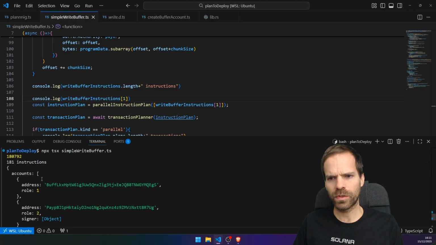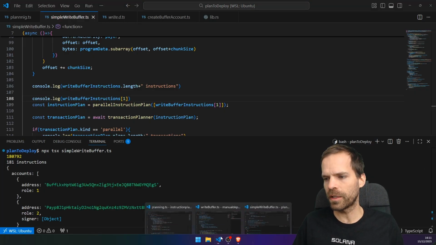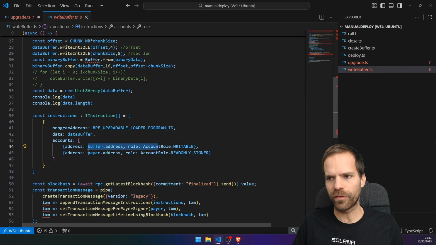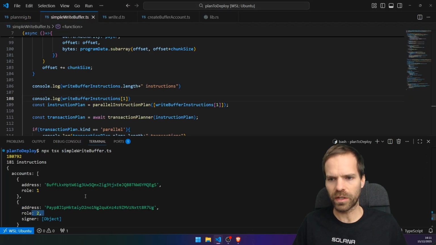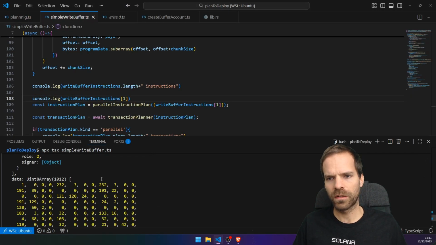So, accounts: buffer account, payer account. That's also how we did it when we did it manually, right? Buffer, payer, writable, read-only signer, writable, read-only signer. And then the data is the discriminator. Then 4 bytes of the offset.